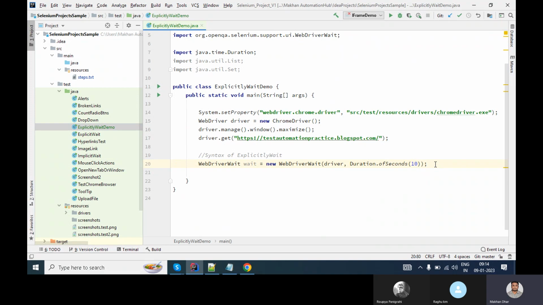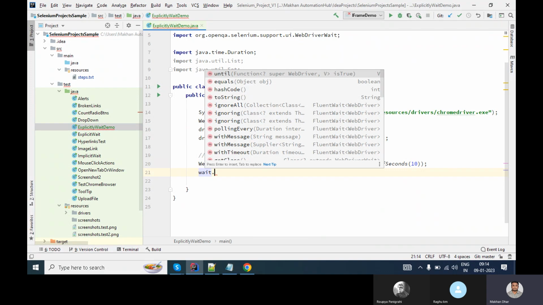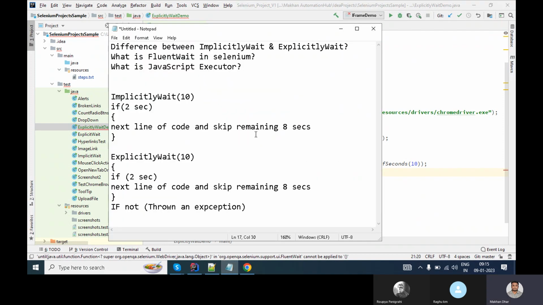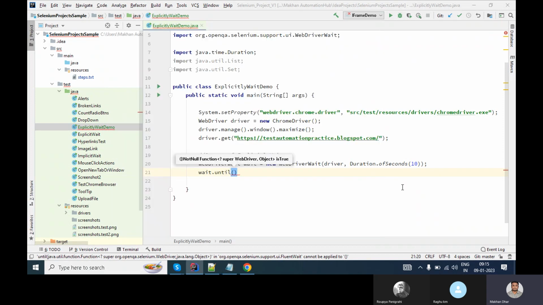Now, how to do it? Suppose I call this object wait dot. Here you can see there are a lot of methods. We use until. The until method means, if you see 10 seconds here, I'm saying please check my web element for 10 seconds or else throw an exception. So that is the use of the until method.